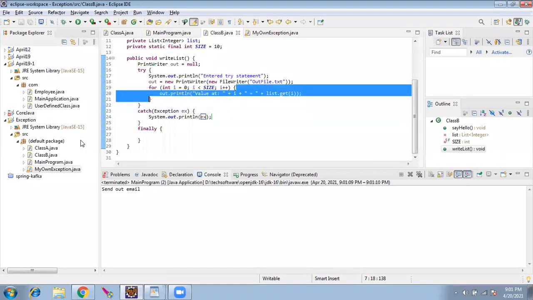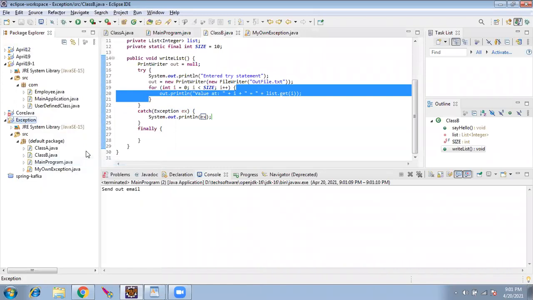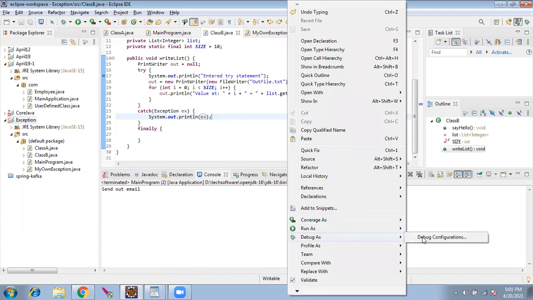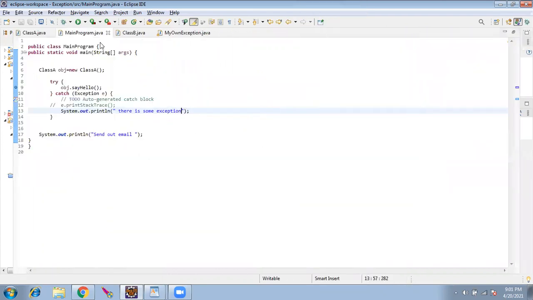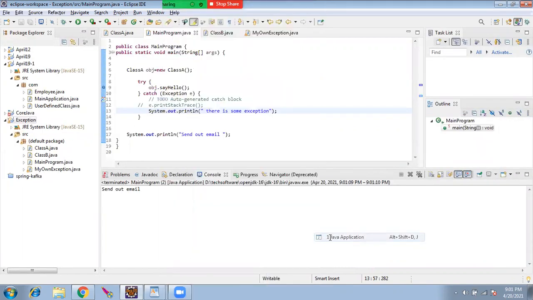Okay, there is an out file. So there is no out file. Print writer, try catch exception. Did it come here? Debug as, no, this one. Debug, Java application.